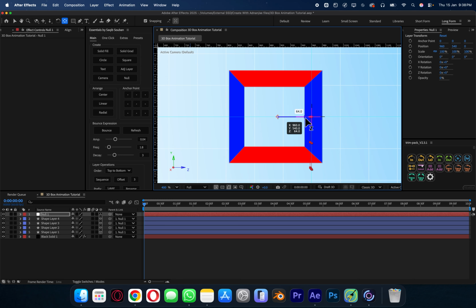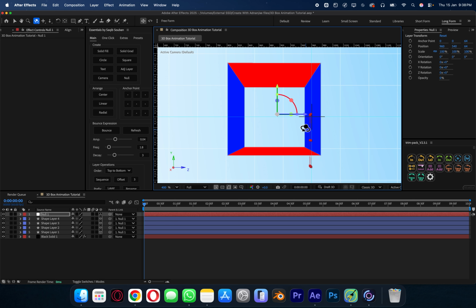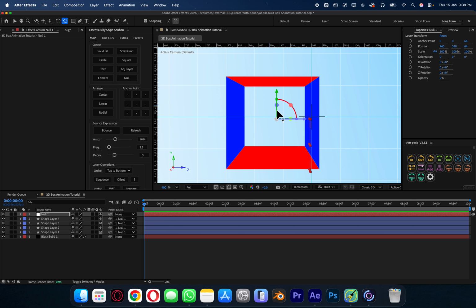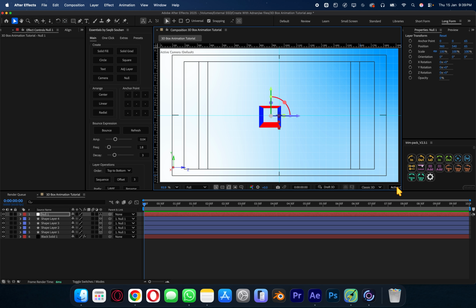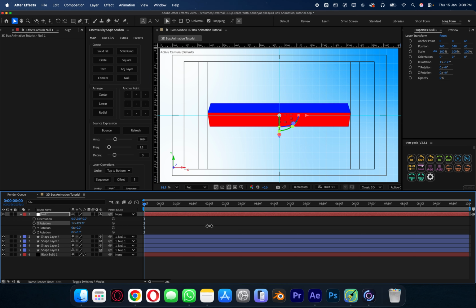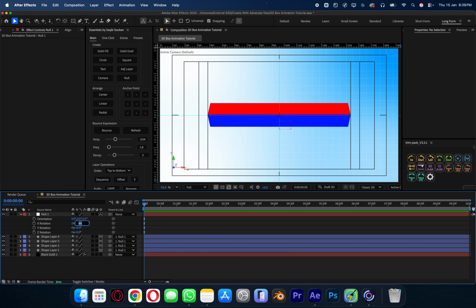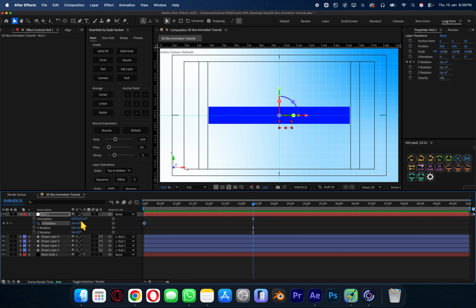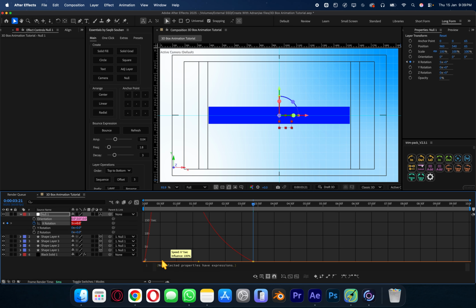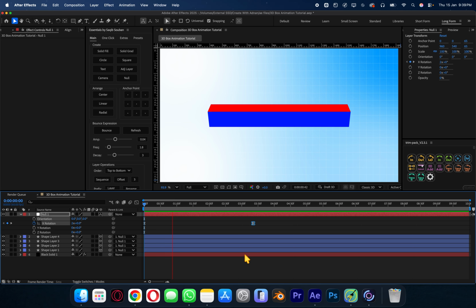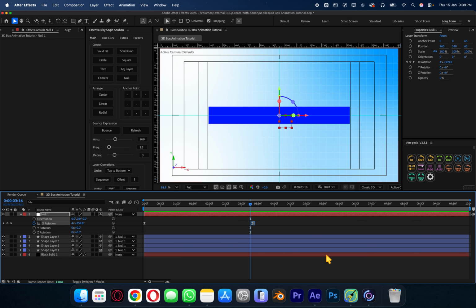I think this one is good. Let's see, I think we have to make it kind of, let's see. Okay, this is good. So the anchor is in the middle. Now if you click on rotation and rotate from the x axis, look, it's looking super cool. So let's try to rotate it. Make one keyframe here and one here somewhere, something like this. So let's see. Okay, this is looking super cool.